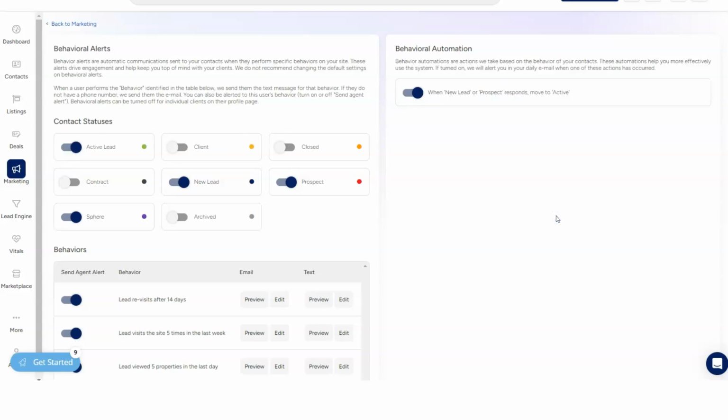And the way that I've used these and the way that I've seen other agents use this feature is to say, yes, I want to do that and automatically move people. And then what you can do is you can have the active client automations off. So if somebody hasn't talked to you yet, this is basically why you would do this.